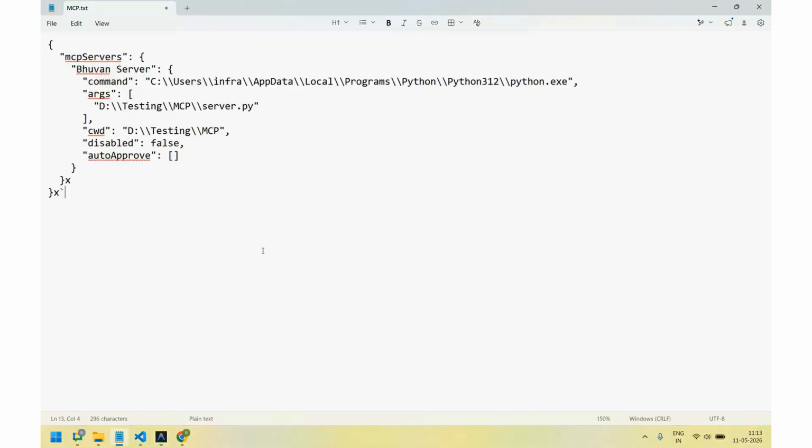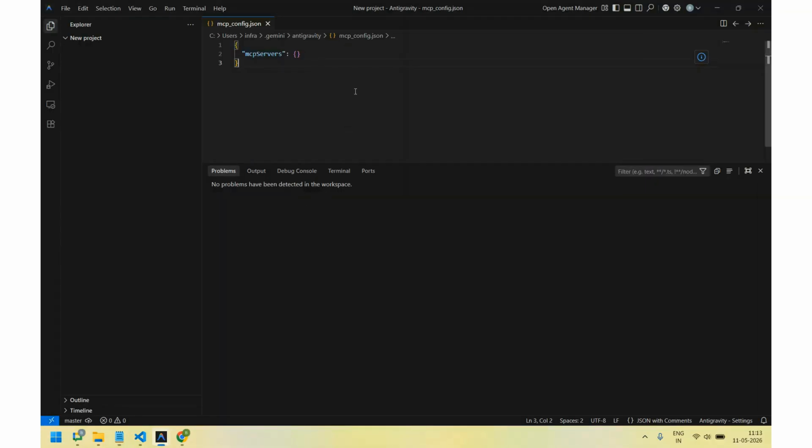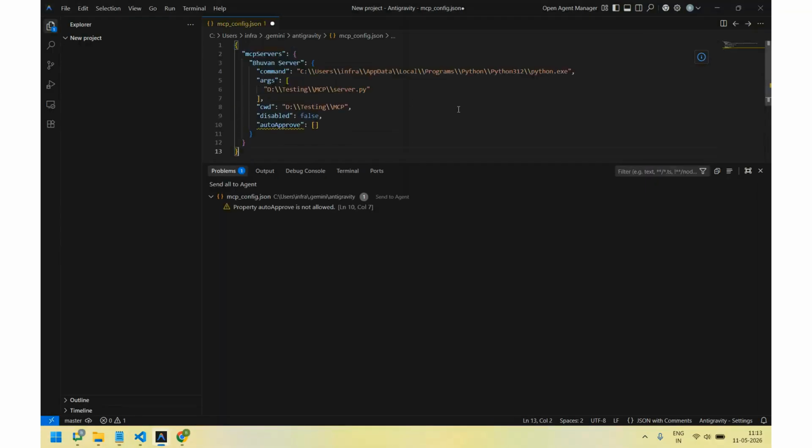This is our MCP server, and in order to run this MCP server, this is the Python file you have to run, and we are going to use the local Python instead of a virtual environment. And this JSON has to look into the testing folder, where we have our code. So we have to give the working directory as well.